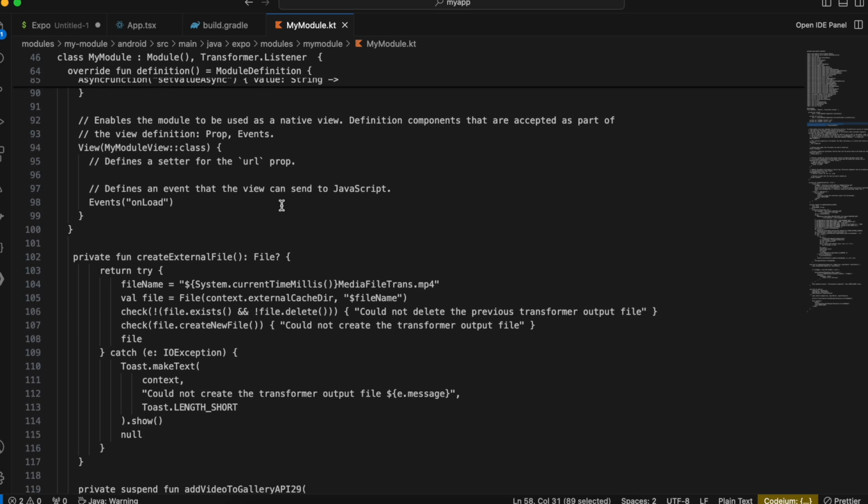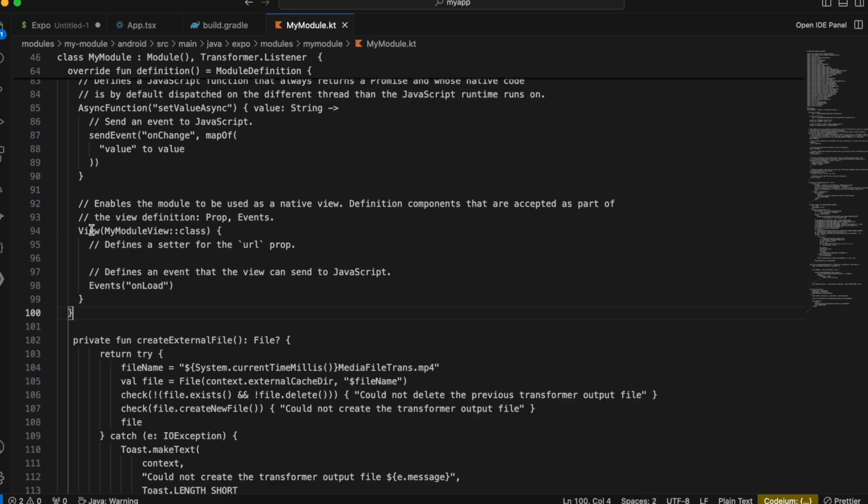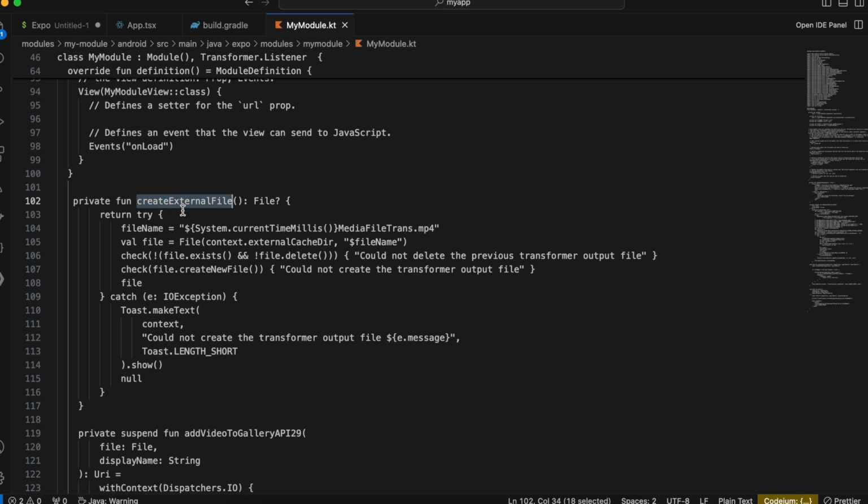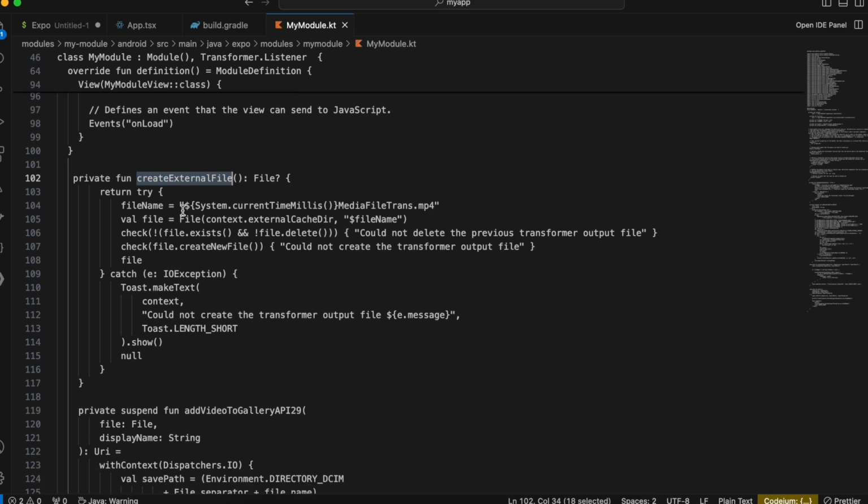Okay, scroll down, and here after this particular method ends, this module definition ends, I have created a method called create external file. Now even I have copy pasted this code from Stack Overflow. I am not an expert on this, so maybe you can do the same thing. It will basically create an external file for us.